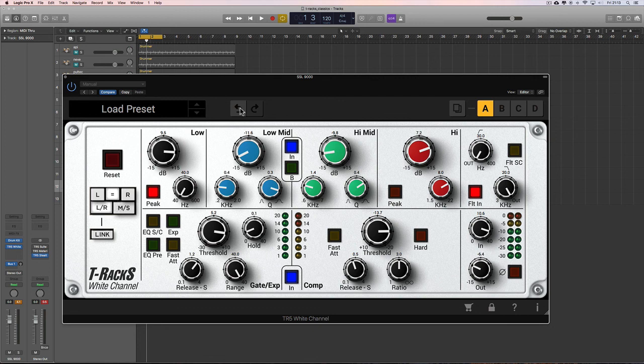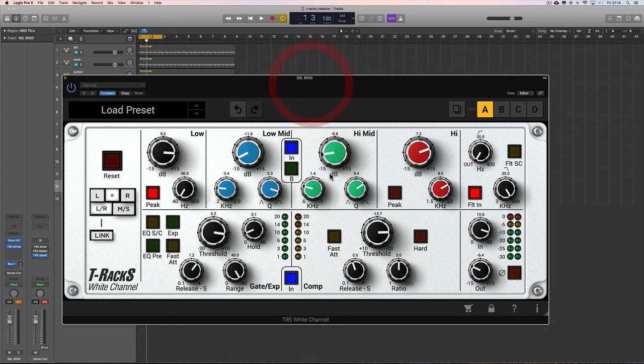You've got the constant undo and redo here, which is great, and the bank copying here to set up alternative versions of the same EQ, copy it over to the other banks, tweak it slightly, then switch between them and listen. It's a really nice little channel. It's really good.